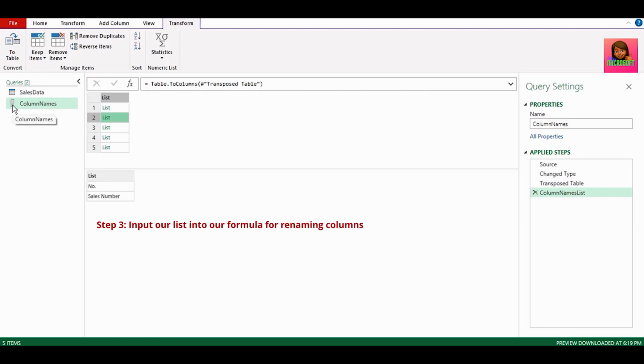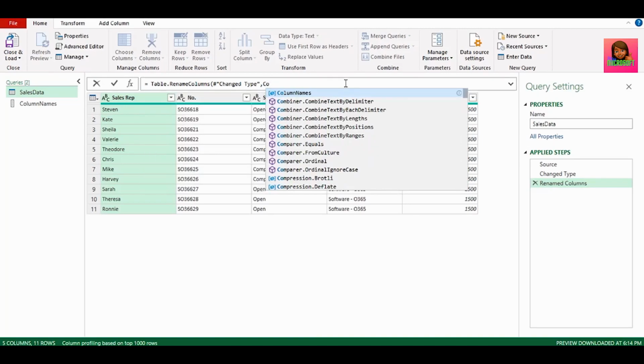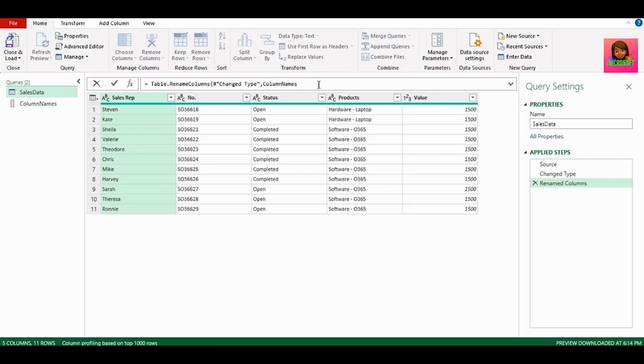Step 3. Now we have our column names as a list. You can see that the icon on the left here has also changed. We're going to input this into our formula for renaming columns. So in the sales data table, in the table.renameColumns formula, we have our change type step, and after the comma, we have the hard coding of the old name and new name. So let's delete everything after the comma and start typing column names, and select that and insert closed parentheses and hit enter. And we've now created a formula to dynamically change our column names.